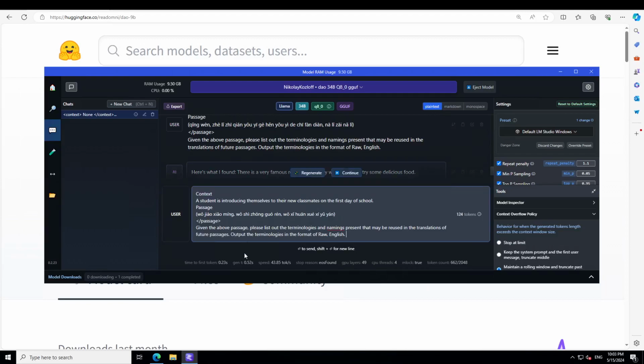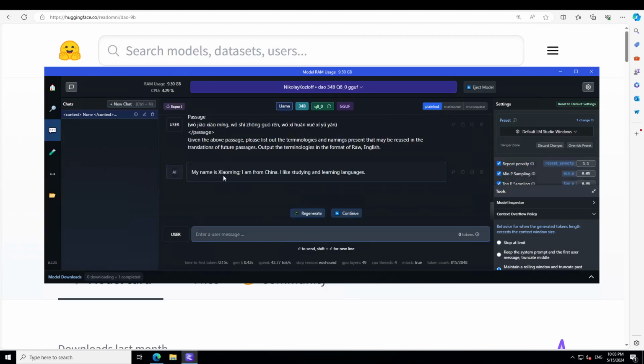In this one, the context is that a student is introducing themselves to their new classmates on the first day of school. And then there is Chinese there. "My name is Ming. I'm from China. I like studying and learning languages." So you see, as long as you keep the template fine, it really does it. Instead of short sentences, let me try to give it a full-blown paragraph from a Chinese web novel.